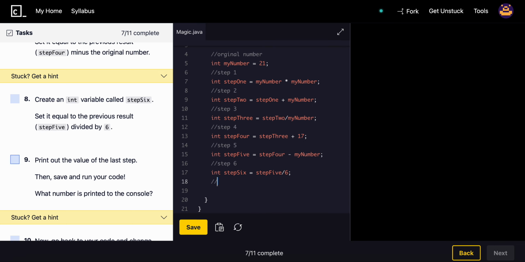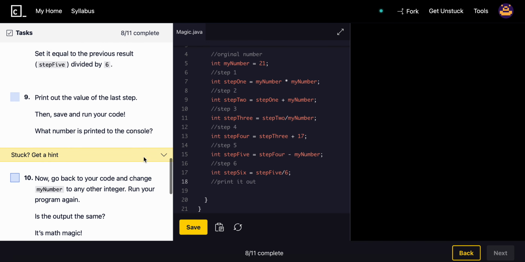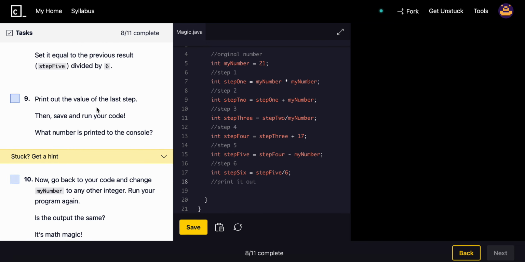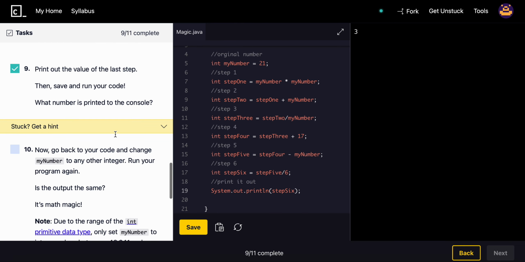And now finally print it out. Okay, so we did this. Let's go ahead and print out the value of the last step. Okay. So I'm actually excited for this because this looks fun. Print line. Then we'll print out step6 here. Okay. So print out 3. Okay.